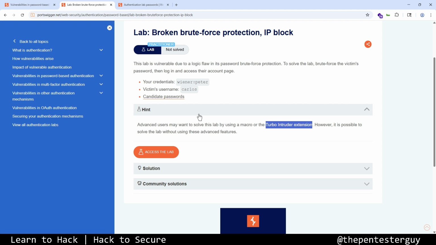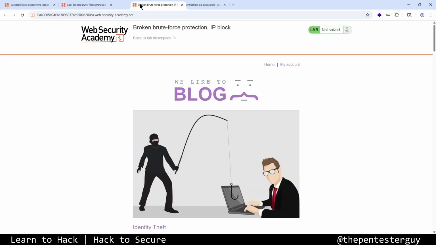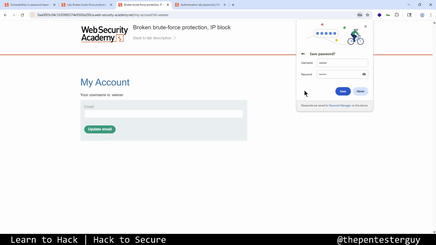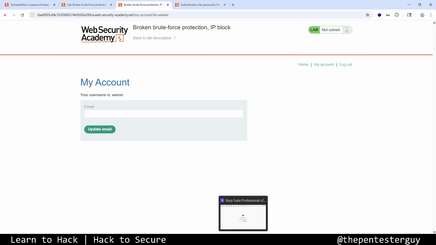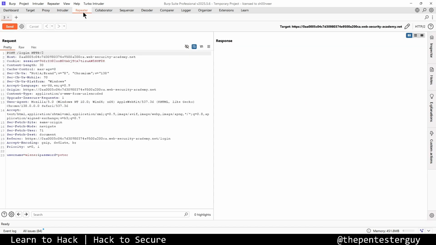This will help you understand how to set a macro as well as the actual issue we face while we use the intruder. So let's log in to the lab. First, I'll use the account Wiener:Peter to log in and capture a valid request. Let's move to the repeater. This is the valid request, send it to repeater.